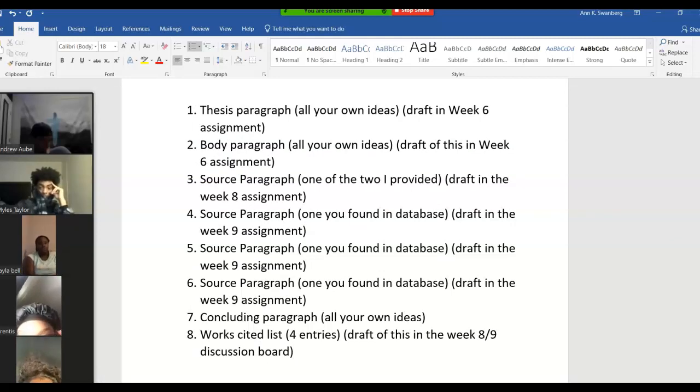All right. Does anybody have any questions about this? It's a 7-paragraph essay with a works cited list at the end. You've done a draft of about 6 of the 7 paragraphs in previous weeks' work. Everybody clear on that?